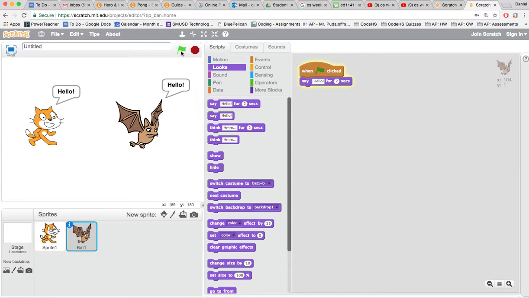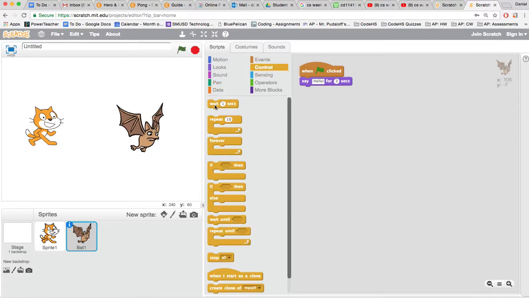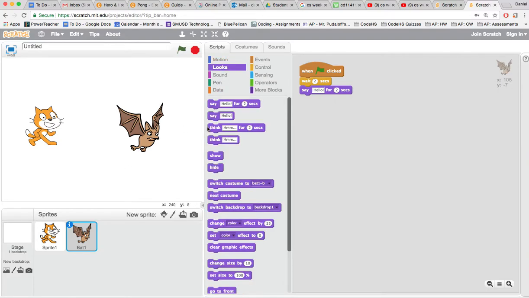They're both going to run their scripts concurrently, but they both talk over each other. We don't want to be rude, so we're going to come over here to control and use wait. I want the cat to talk first and the bat to talk second. So while the cat's talking for 2 seconds, the bat's going to be waiting for 2 seconds. I hit the green flag, and now everybody's nice and polite. Using wait and say, you can create a dialogue. This is like the first step.